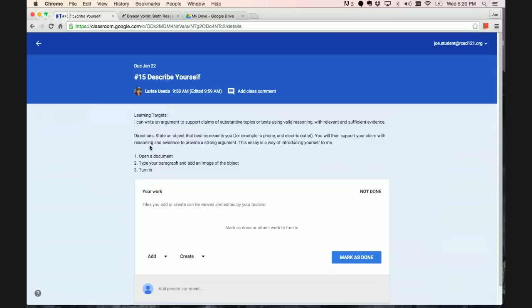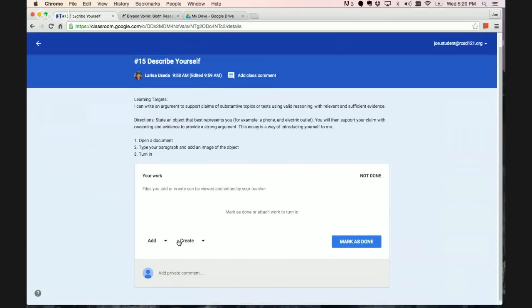You will then support your claim with reasoning and evidence to provide a strong argument. This essay is a way of introducing yourself. Okay, so it's nice to give a lot of information here, the learning targets and the directions, and then the actual steps. So from here, a student can go ahead and create the doc.